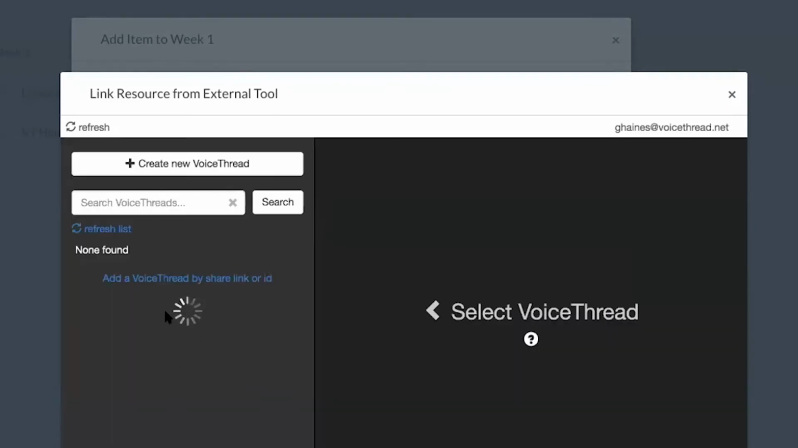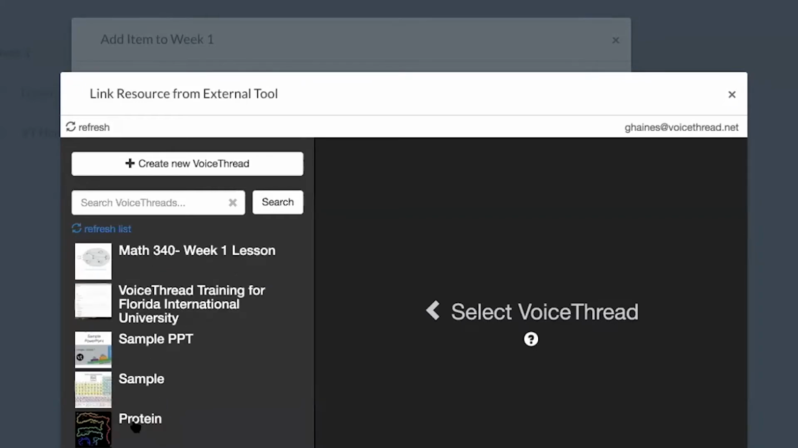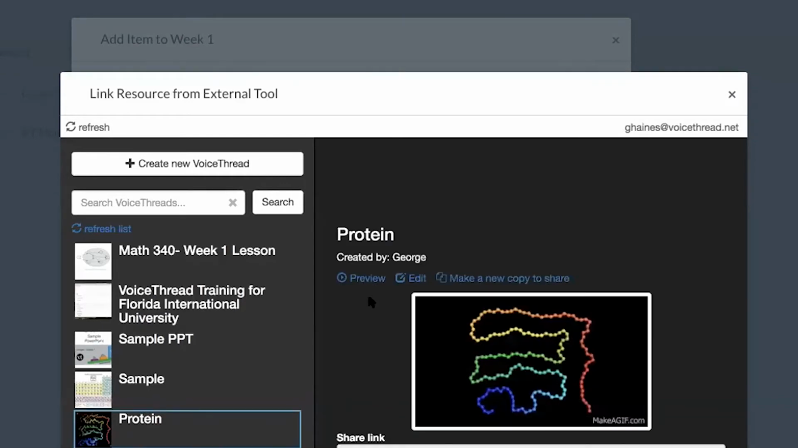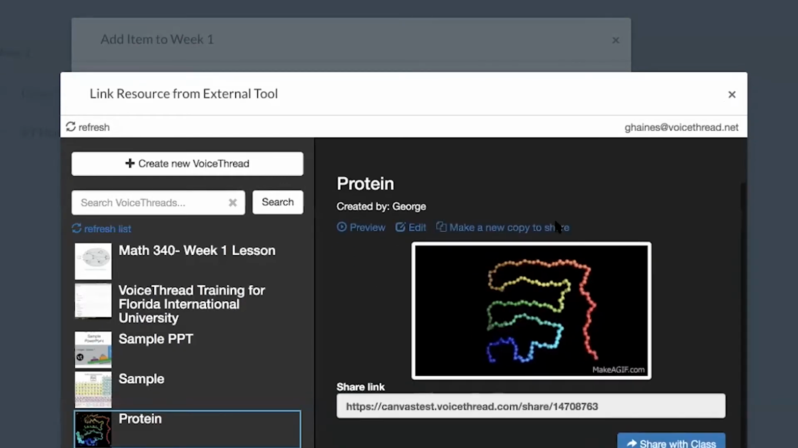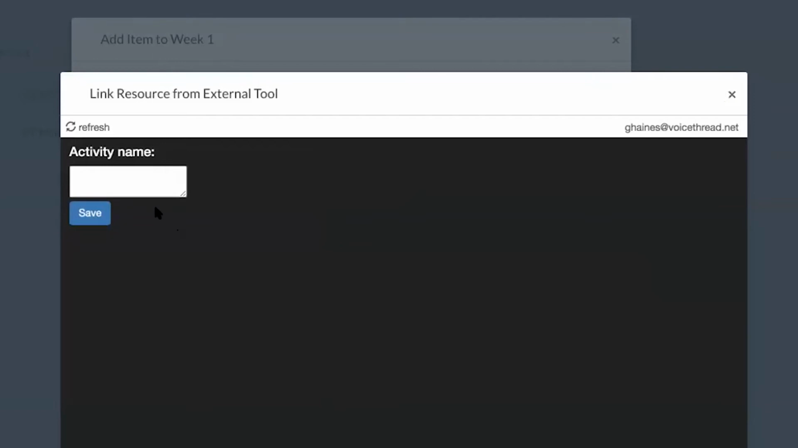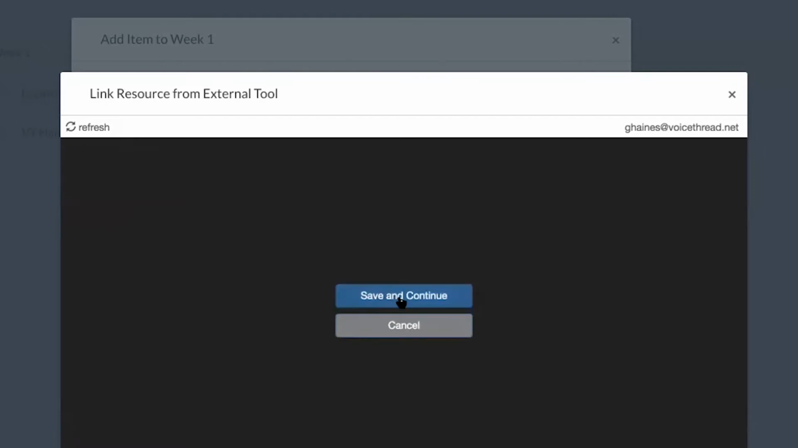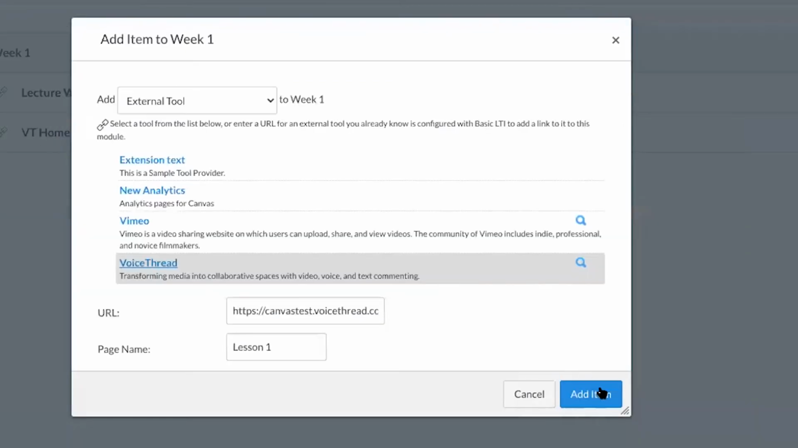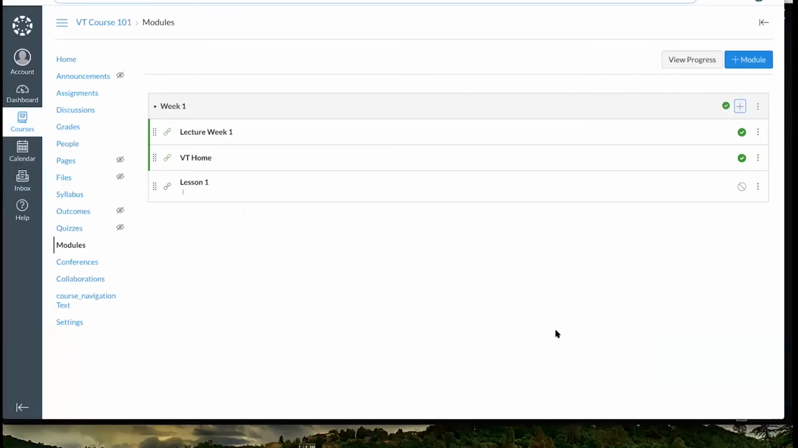It's going to load a list of all of my VoiceThreads from my homepage on the left-hand side of this window. I can see the one that I want to add. I select it. It loads it here in this panel. And then I just have to click Share with Class. Give it a title. Let's call it Lesson 1. I can save and continue, and then add item. All right, so that puts that link in the course.